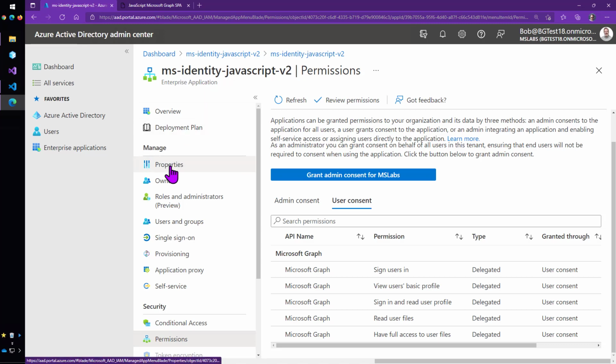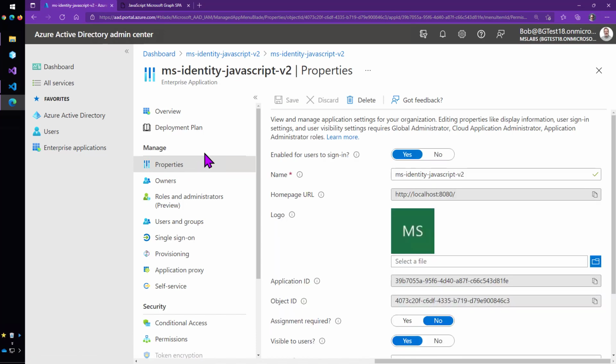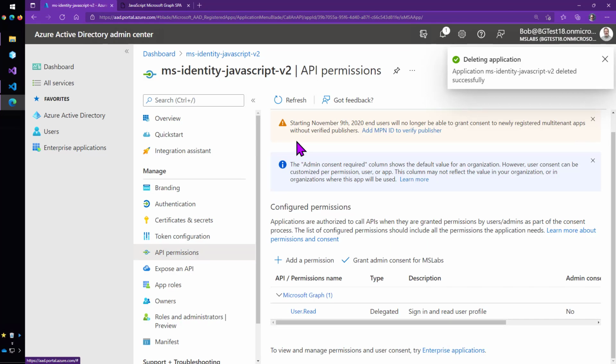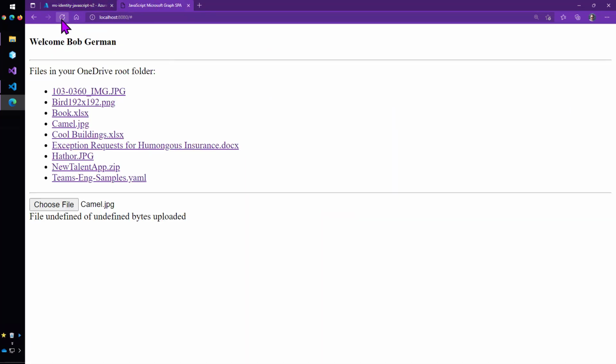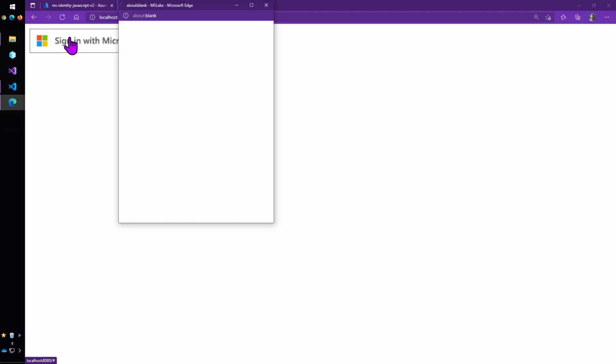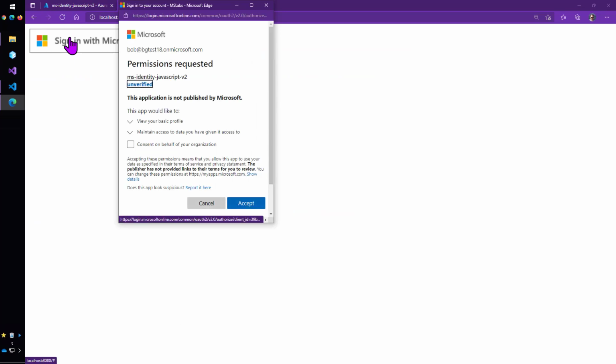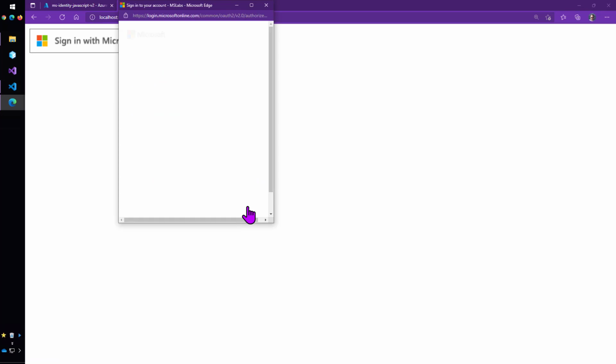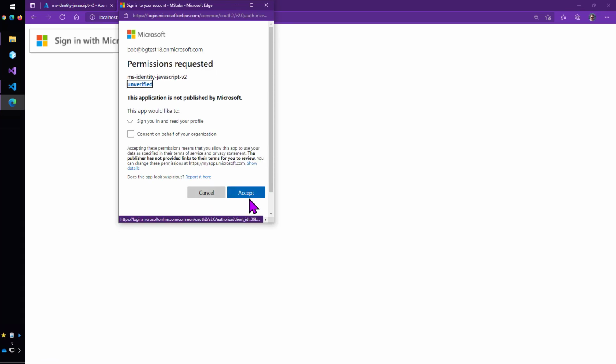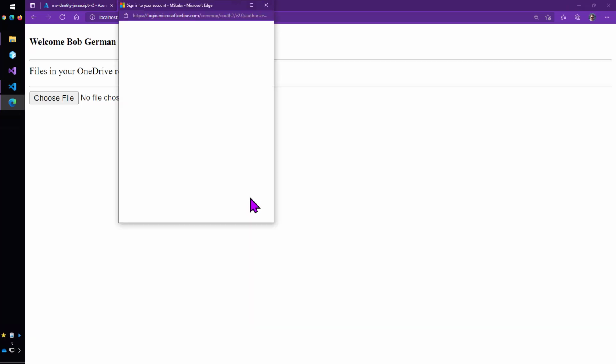A little trick for testing your consent logic is to just go in here and delete the enterprise app. Make sure that you are indeed deleting the enterprise app and not the app registration when you do that. And now if I come back and refresh the page, you'll see that I'm going to get prompted first for my basic profile information. And if I accept that, I'm going to get prompted again to sign in and read my profile. We're sort of doing it one little step at a time.